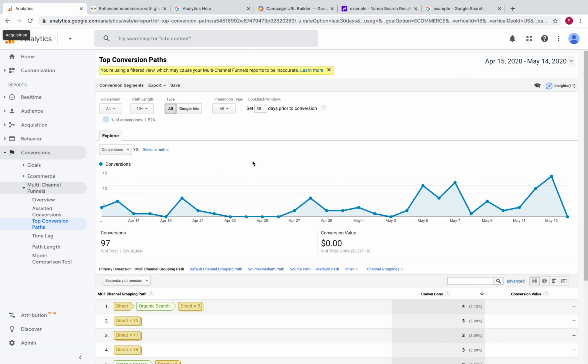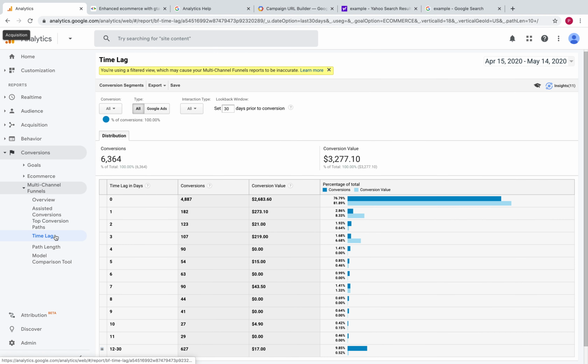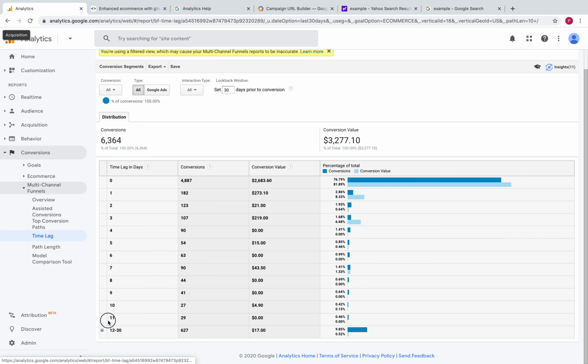And then you have time lag, so how much time passed from when they came the first time until they did something. And you see here, for 29 of the conversions, it took 11 days from the time that people first came to the site until they did something. And this is very dependent on the type of product that your site has. For example, if you're selling something very expensive that has long purchase decision cycles, it's going to be normal to see a really long time lag. But if you're selling really cheap items, you're probably going to see a very short time lag. It really depends from business to business.